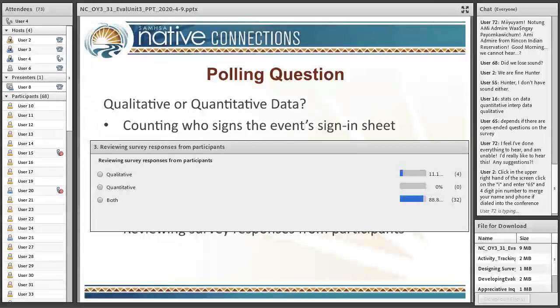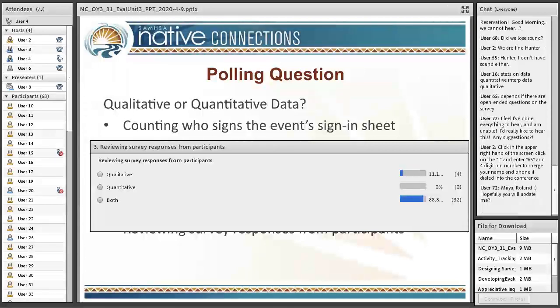So when you review survey responses that are stories or narratives from participants, you're collecting qualitative information. And when you review survey responses that are for multiple choice questions or maybe demographic questions, those are quantitative. So great, that was fun.